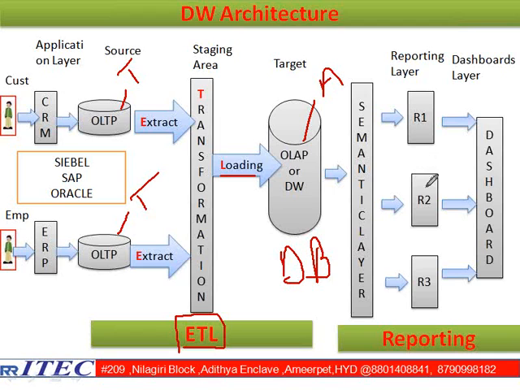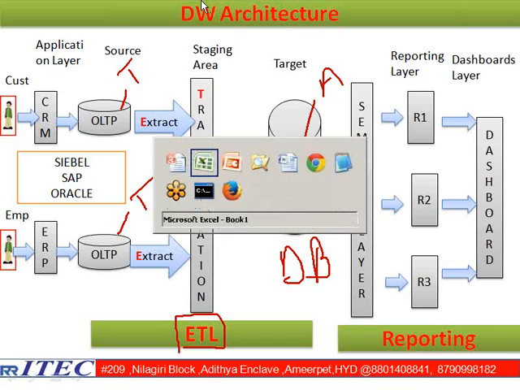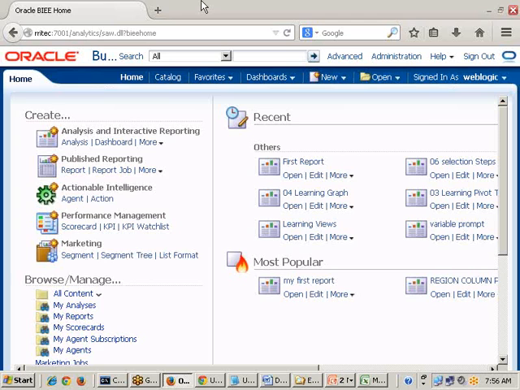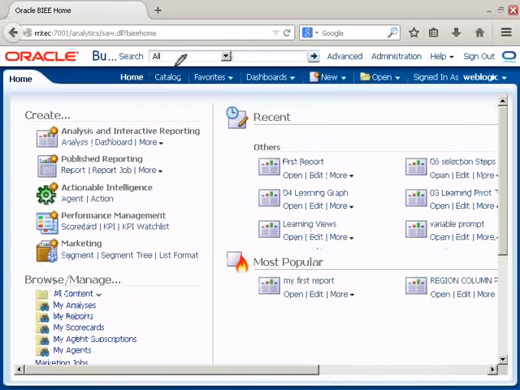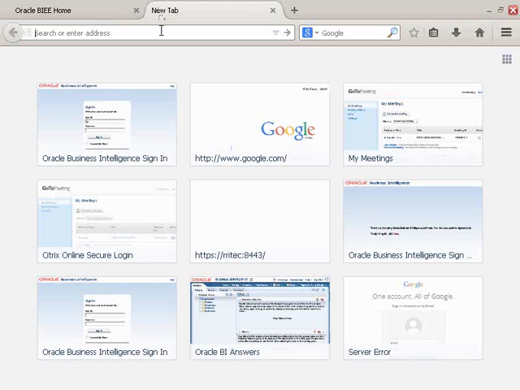From there, we are developing a number of reports. From these reports, we are going to develop dashboards. Suppose I will show you some of the reports and some of the dashboards. If you go to our blog, I provide the links over there.